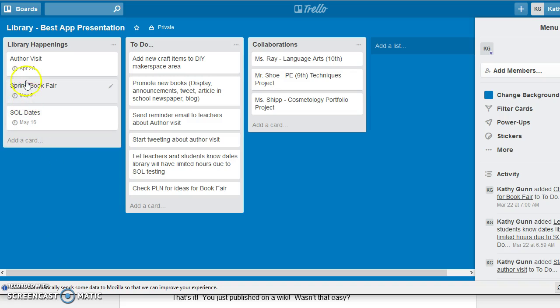And I have assigned dates to all of these, so you can add dates. Over here, the next card is the to-do list, things I need to do to maybe get ready for the author visit or the book fair that's coming up. Also things that may need to take place within the library, whether it's weeding or getting together with teachers and collaborations, things like that are coming up. And then I have another card right here for collaborations, where I can keep track of projects I might be working with.